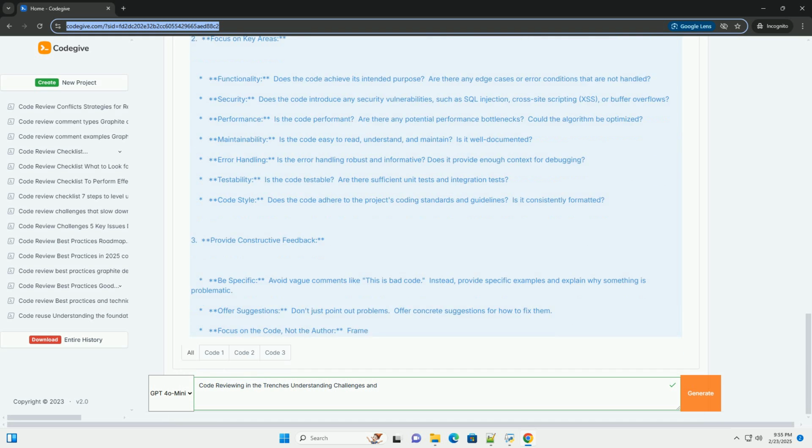4. Code examples and practical scenarios. Let's look at some code examples and practical scenarios to illustrate the concepts we've discussed. Scenario 1, Security Vulnerability, SQL Injection. Review comment: This code is vulnerable to SQL injection. An attacker could enter a malicious username, for example ' or 1=1, to bypass authentication or even execute arbitrary SQL commands. Consider using parameterized queries or an ORM to prevent SQL injection.